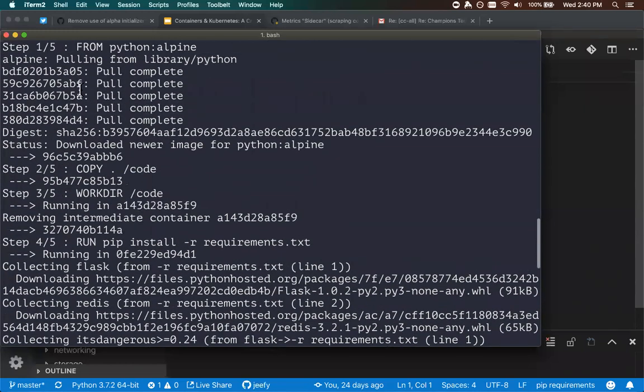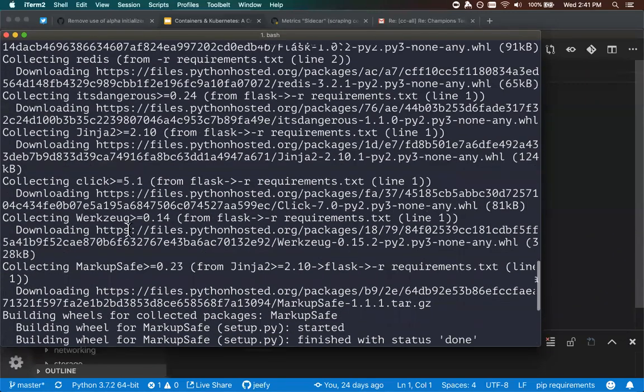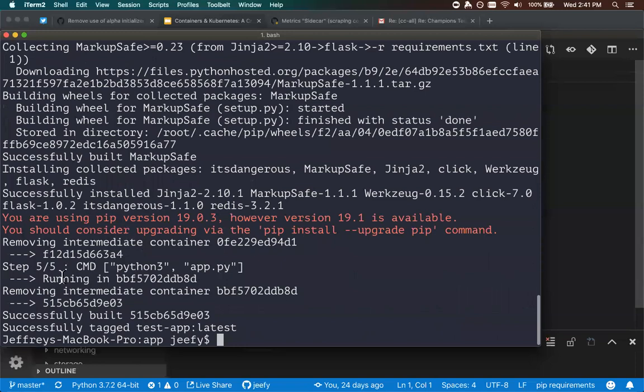So it pulled down the Alpine container image, and it had that hash for that file layer. It copied in everything in the current working directory to /code and generated that image file layer. Workdir, same. Notice it's removing an intermediate container because this isn't actually a changed file. Then it's running pip install and installing everything via pip. It set the command to be Python 3 app.py, and then, hey, we now have test app. And if you don't specify a tag, everything will automatically be set as latest.